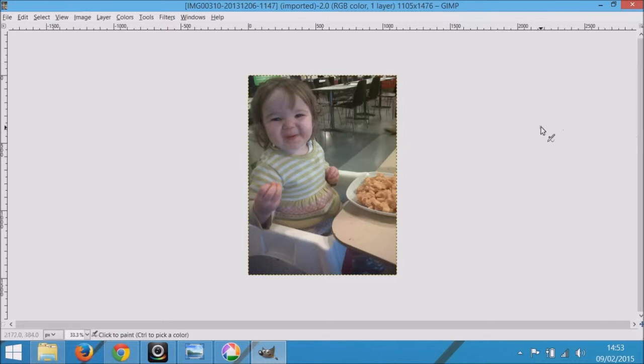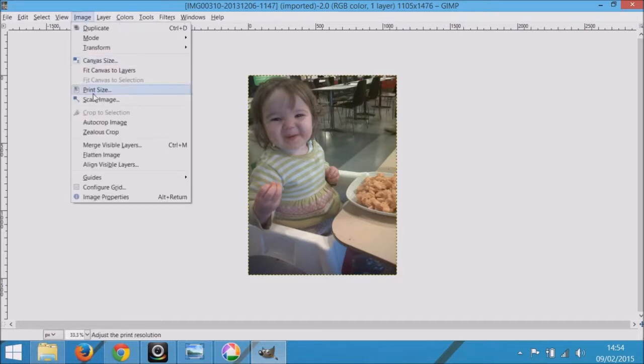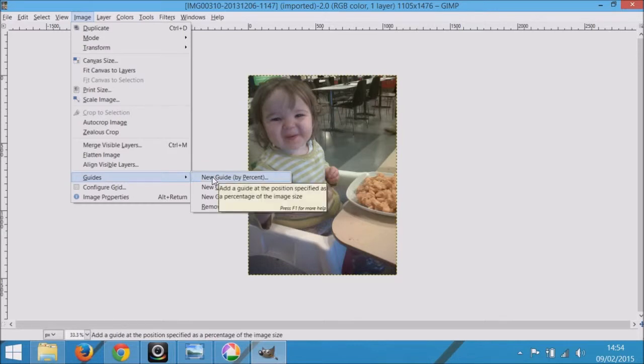So I've got my 6x8 photograph and I've loaded it up into GIMP. Now the next thing I do is I go Image, I roll down to Guides, and then New Guide by Percent. And I click on that.